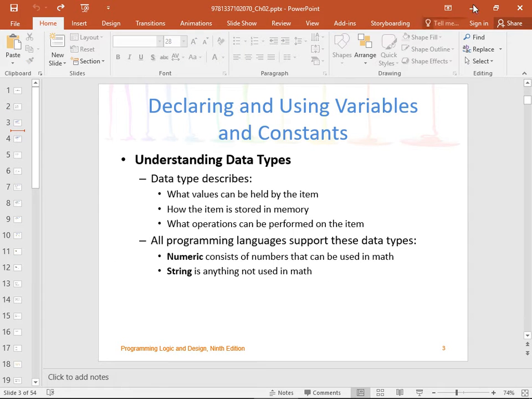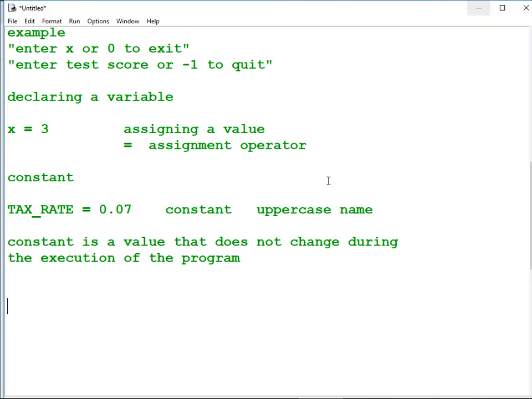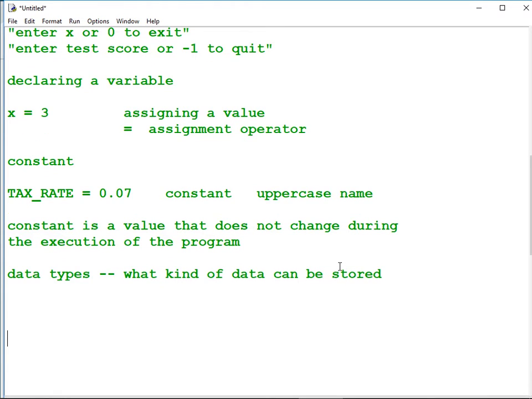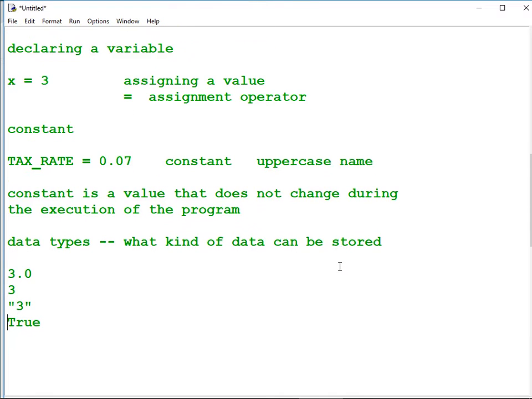Data types. Data types are how the data is represented in the computer. What kind of data can be stored? We've talked about several different kinds, and I'm just going to list some, and I want you to tell me what type they are. We've talked about these in the past. Now, one of these is a string. Which one is a string?